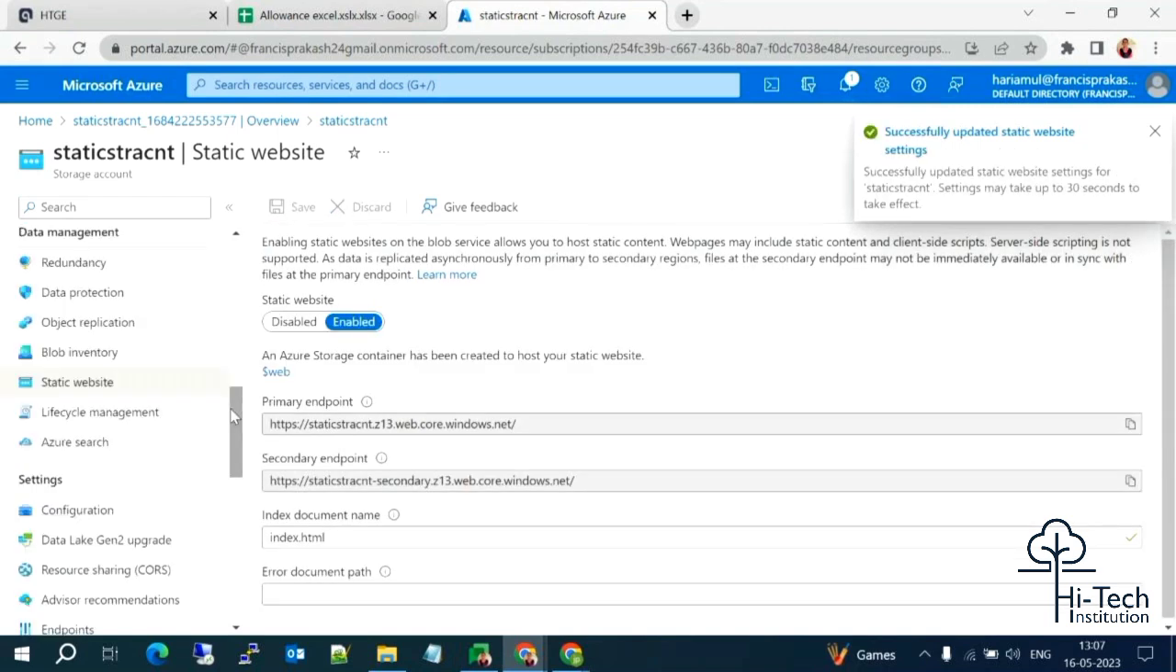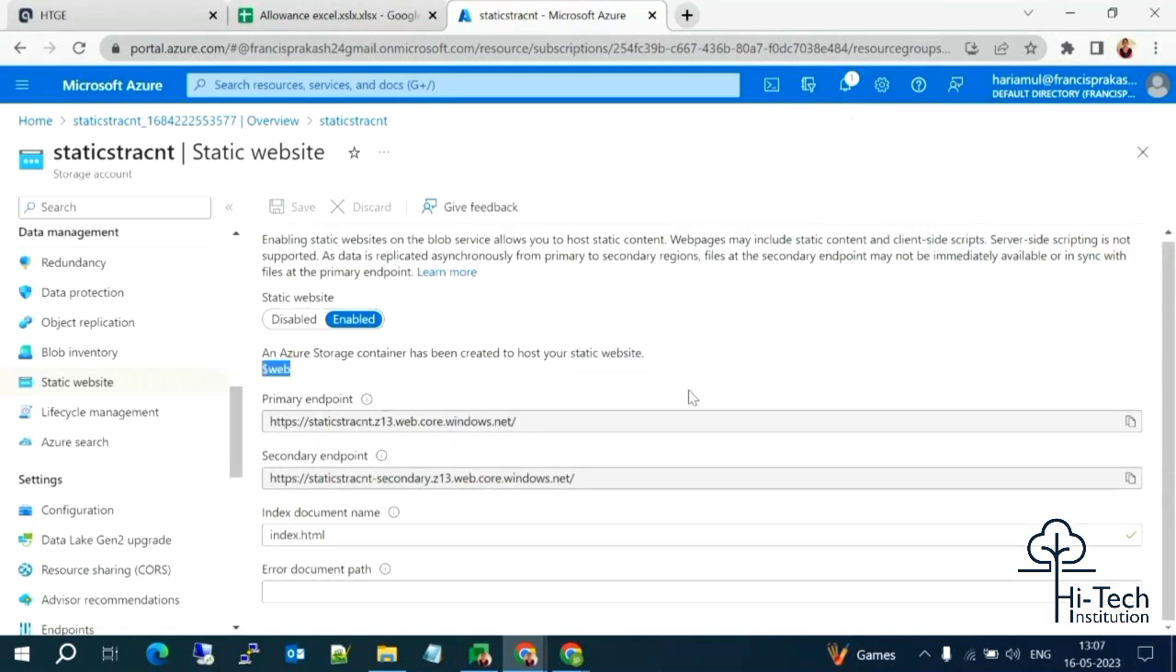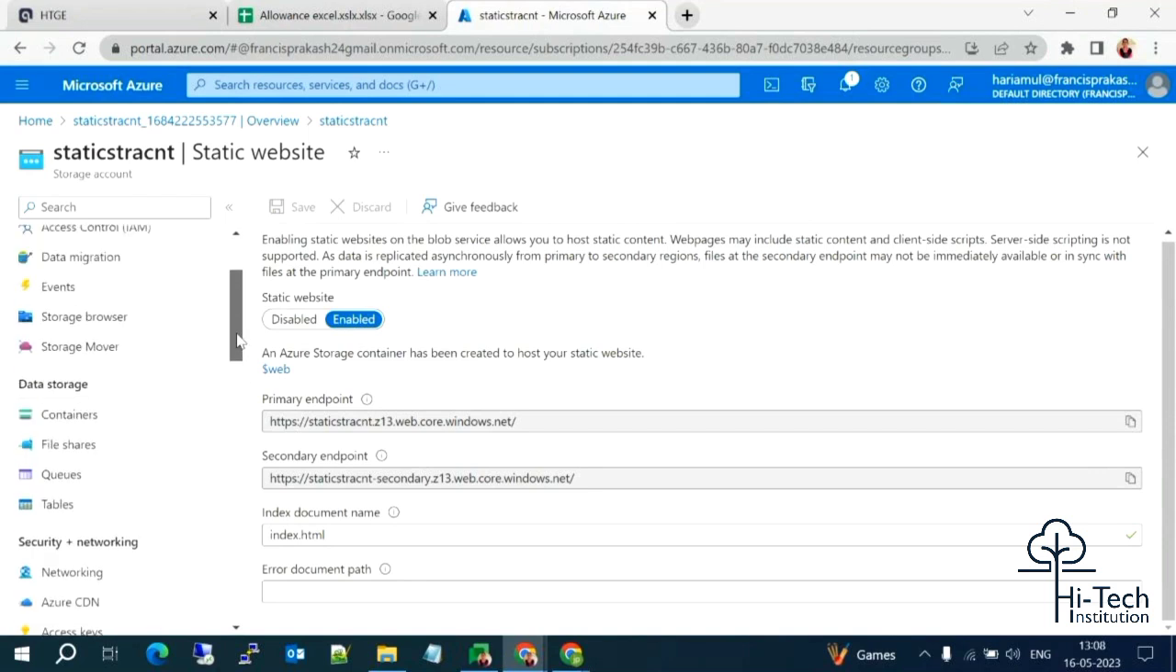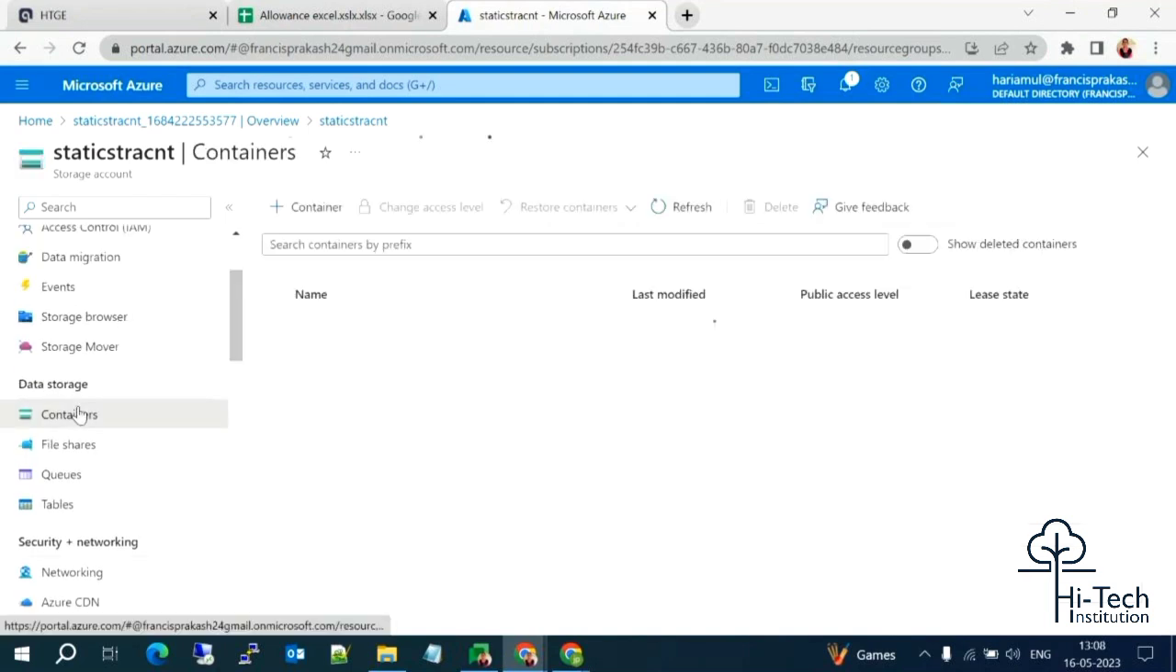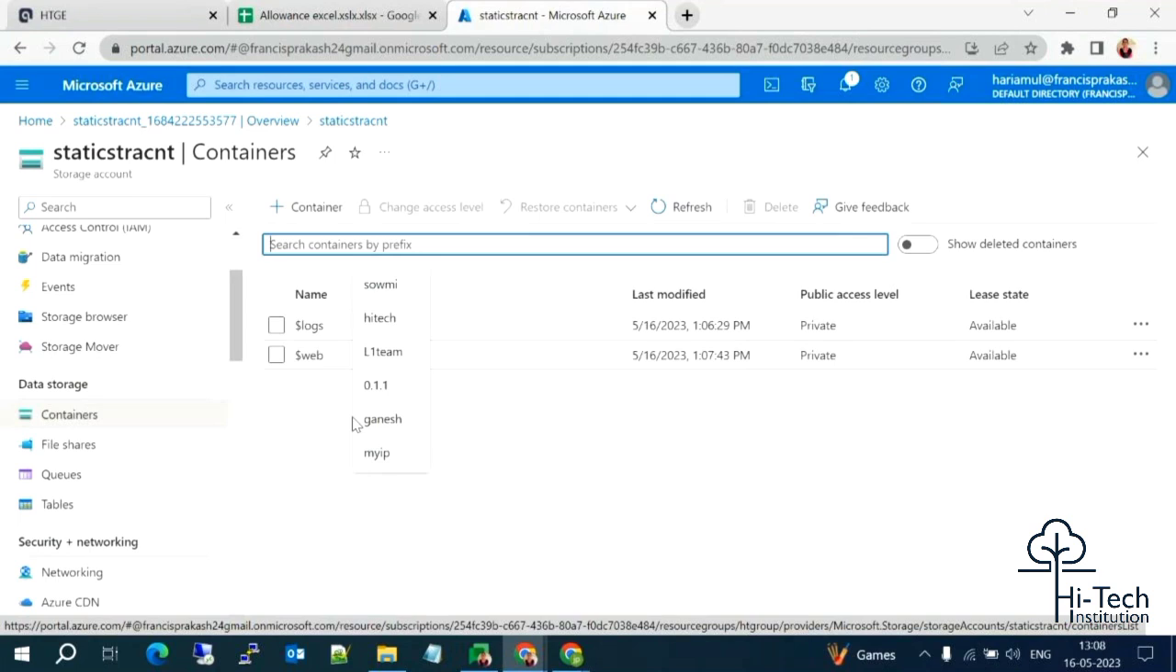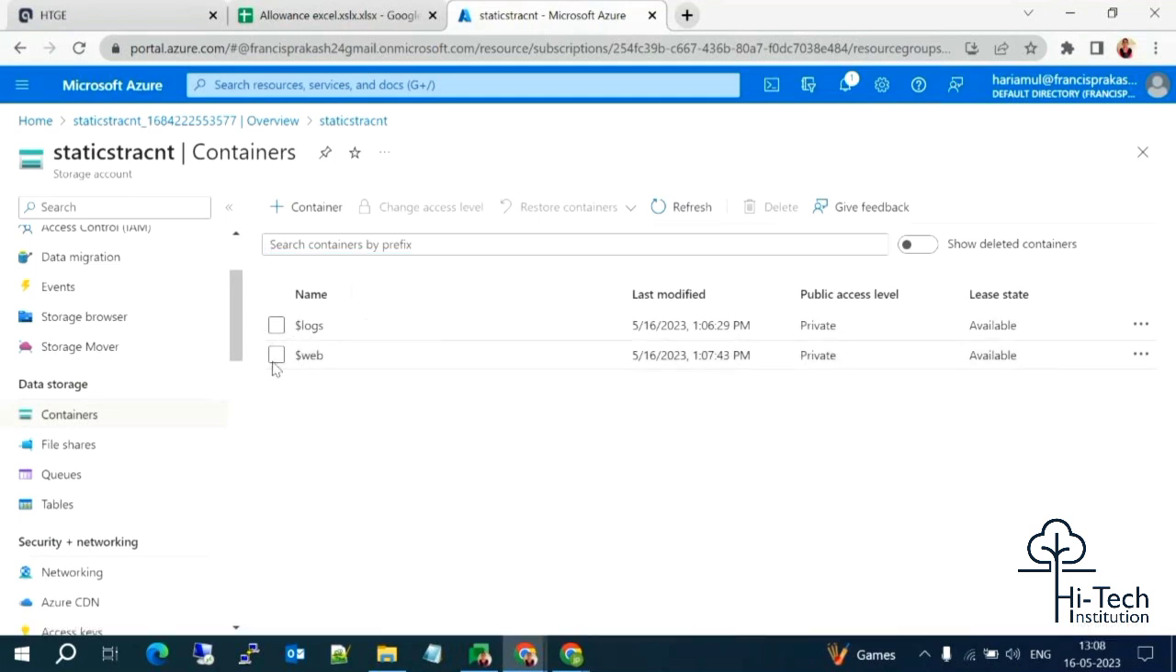Once static website is enabled, here you can get two endpoints. One is the primary endpoint, another one is the secondary endpoint. If something happens in your primary region, you can get the same data in your secondary region also. When you enable static website hosting, you can check your containers. One container, logs, is automatically created. Another one is web. When you enable static website, the web container is automatically created.